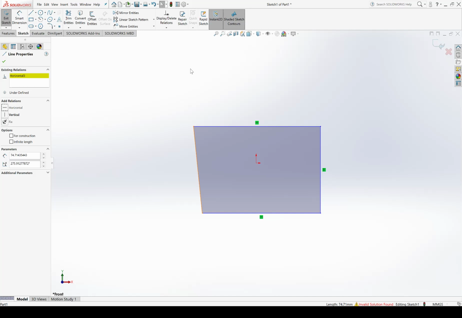You'll notice it popped up as yellow. It's unable to accommodate the relation that I just added. So it's warning me, hey, I can't do that. You need to look over these relations and make sure that that's actually what you want. So in this case, I say, you're right, SolidWorks. I didn't mean horizontal, I meant vertical. I'm going to click on this relation and hit delete. It'll remove that relation. I can add a new relation, in this case, vertical.